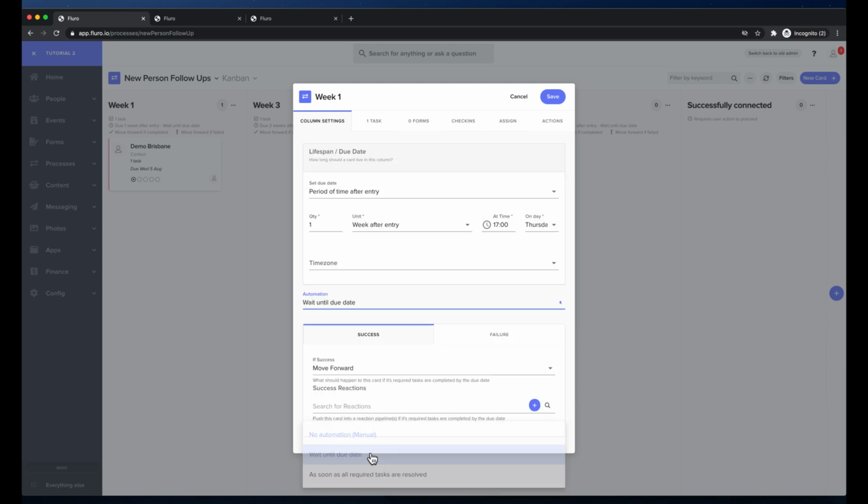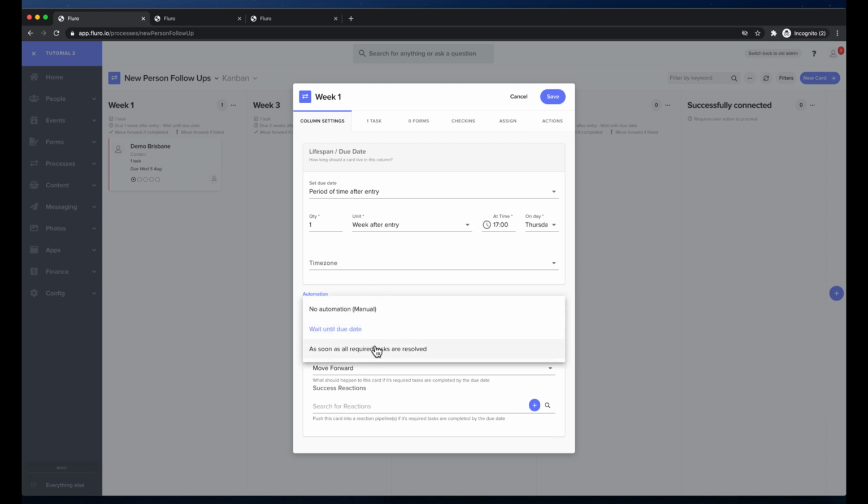The other option is to wait until the due date. And basically, once the due date is up, so 1 week after the entry on the following Thursday at 5 p.m., when that due date happens, we can trigger some automation on whether it was successful or whether it failed, whether the tasks were done or not done. And the other option is we can choose as soon as all tasks are resolved, which means if I tick all of the tasks and I do all of the things before the due date, does it just automate and move to the next column?